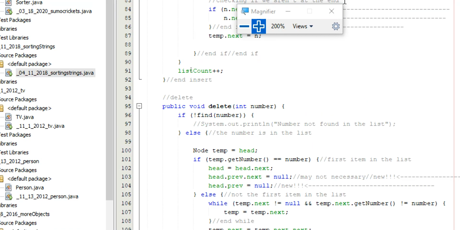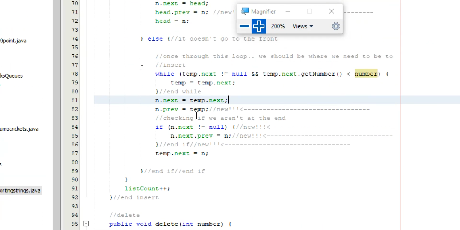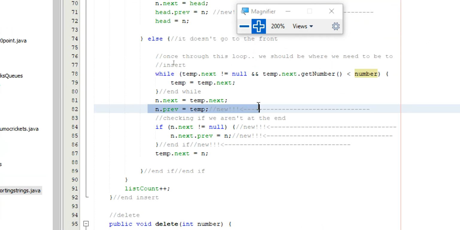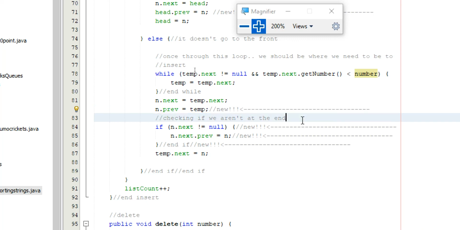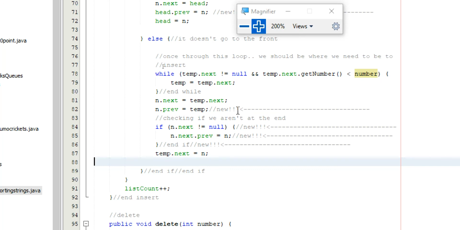Now, let's see here. Back to insert. Now, we've added that in. Now we have this extra line here. If n.next does not equal null, n.next.previous equals n. So n is here, n.next goes to the next one, n.previous comes back. So basically it's just saying the next item's previous now points to the new node, assuming we're not at the end of the list already.